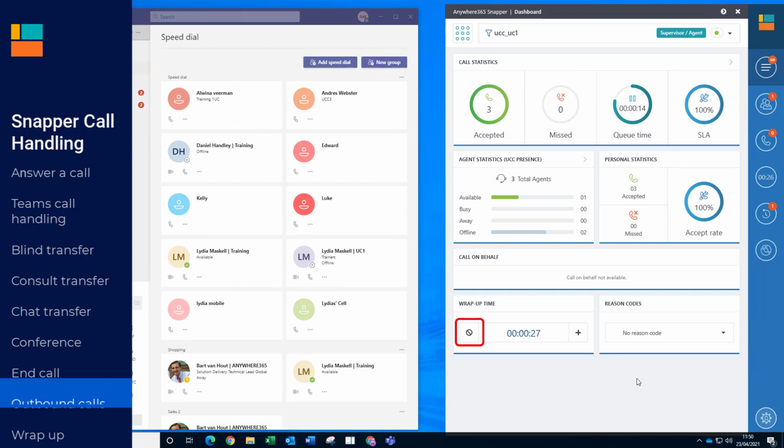If you find you no longer need the wrap-up time, you can cancel it by clicking on the cancel icon. When your wrap-up time has ended, you'll be placed straight back into available, ready to take another customer call.